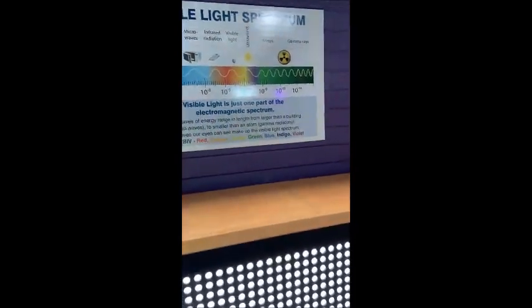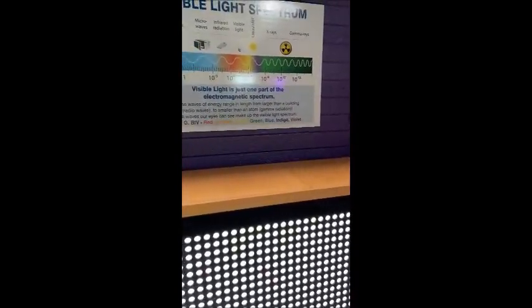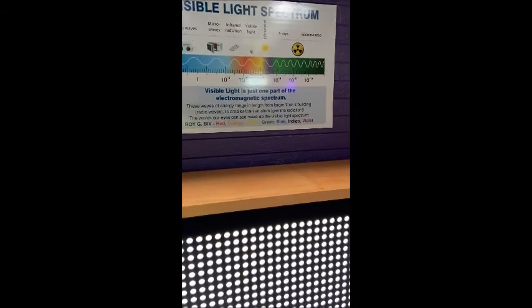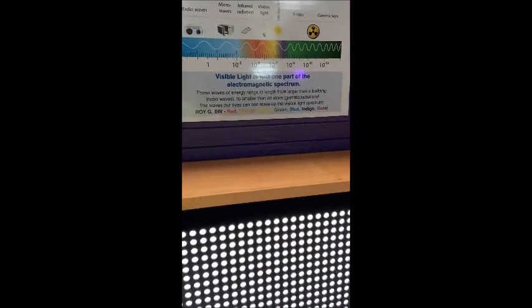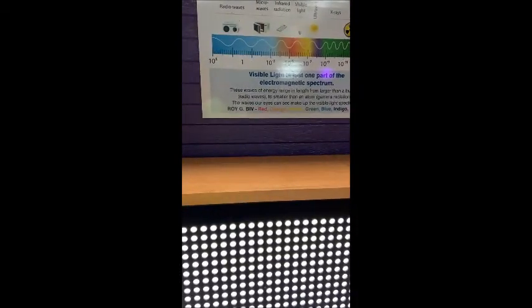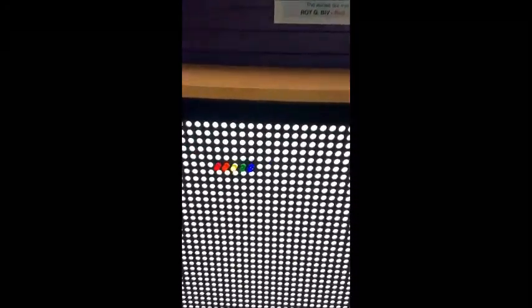And if you want to remember the different wavelengths of light that our eyes can see, there's a saying that a lot of people use, a lot of science teachers especially. They call it Roy G. Biv. Red, orange, yellow, green, blue, indigo, and violet. Don't have quite all those colors, but I have some of them right here.